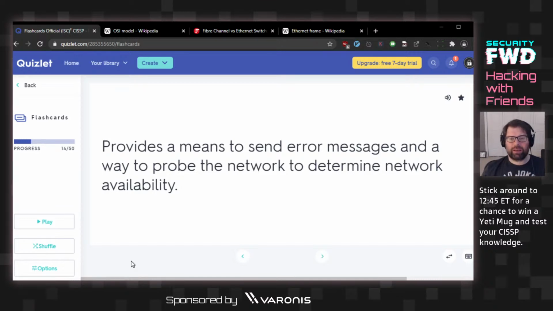Okay, provides a means to send error messages and a way to probe the network to determine network availability. Open to ideas here. If you click on Quizlet, on the actual words, it'll start reading them. I don't know if that's better or worse than me reading them. But as this is also me kind of cheating and trying to study this myself, I think it's better if I read them, it goes in my head better. Okay, a means to send error messages and a way to probe the network to determine network availability.